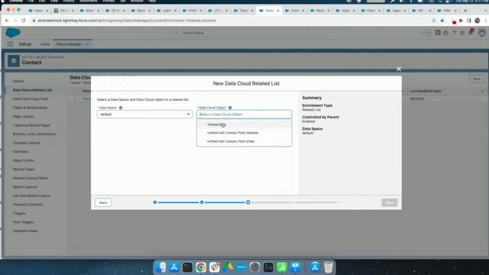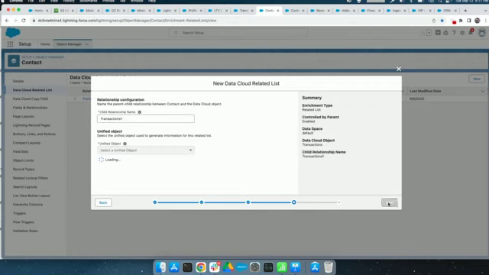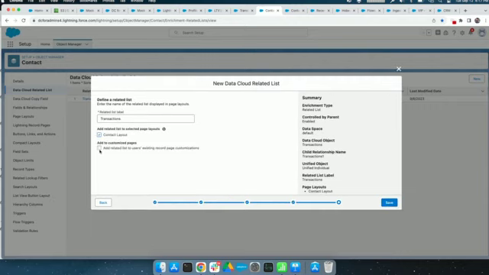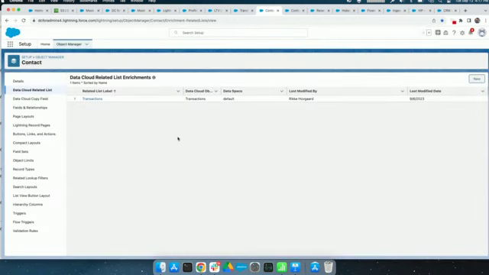Then you can pick the object, for example, transactions, and then you can give it a name. It's basically like an API name. And then at the end, it's going to generate this, and you can tell it to add it to the contact layout, even to the custom layout. So we're not going to go through and do that because we don't have time.